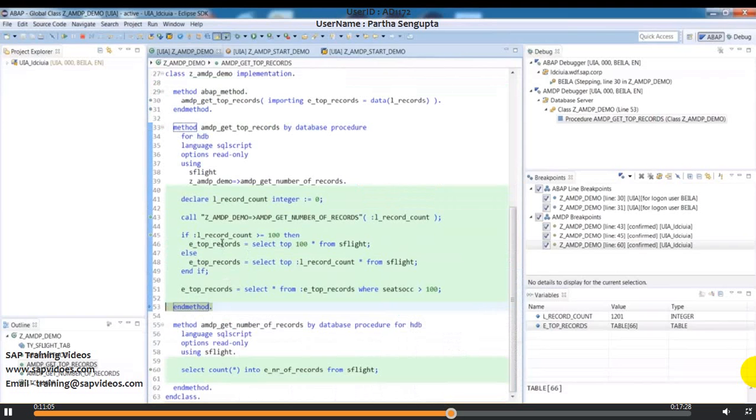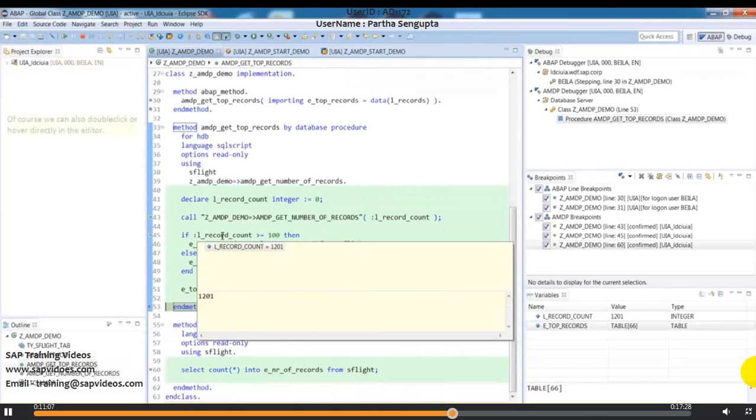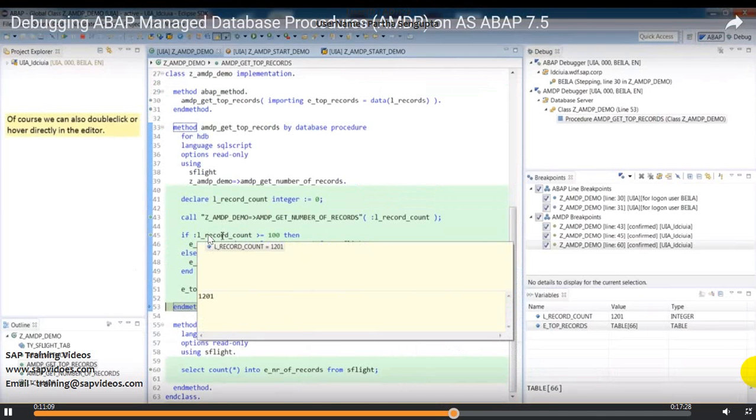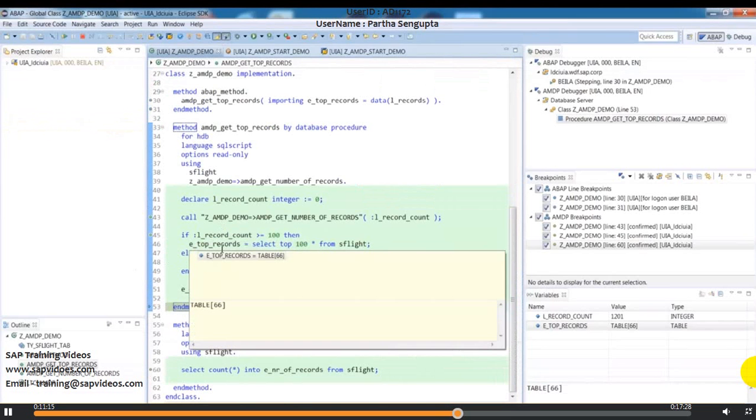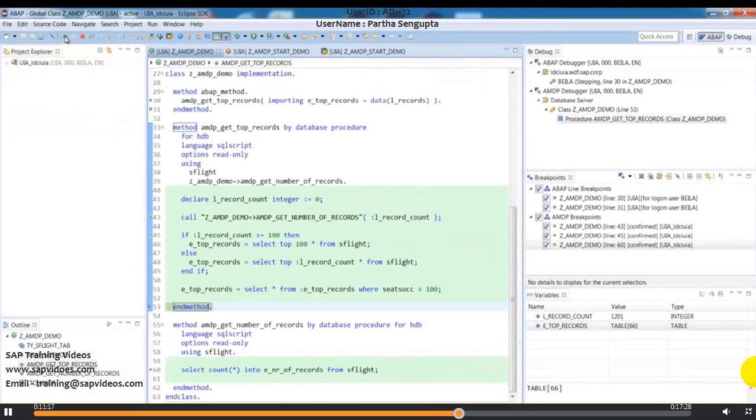After this, if I go back now, if you wanted to just move the cursor onto the record count, you will get how much value that record count has. And in the top records also, it's the same.